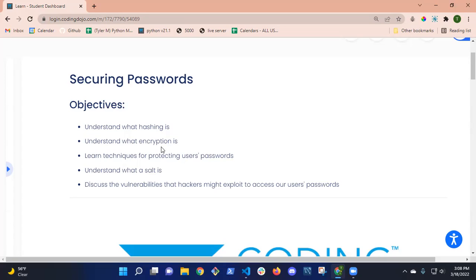Okay, so encryption is sort of like a cipher, or like a decoder ring you had when you were a kid. It's possible to encrypt a message, and with a key for the encryption, you can translate it back to the original message.